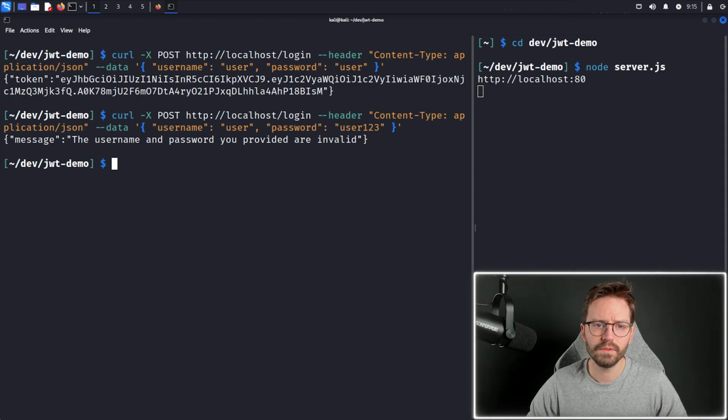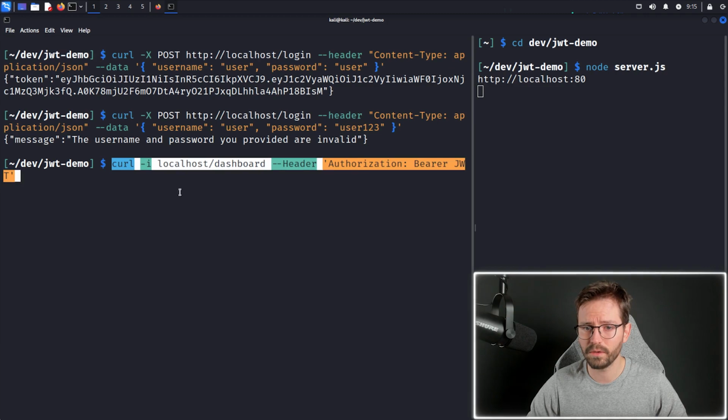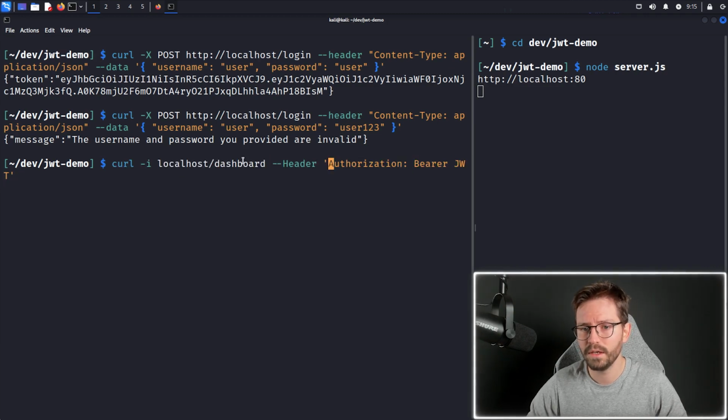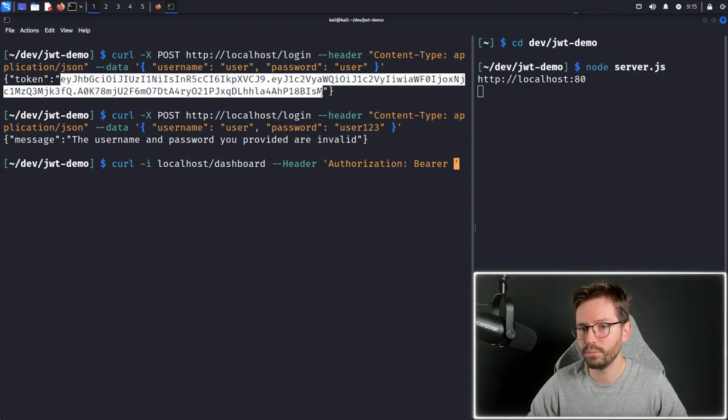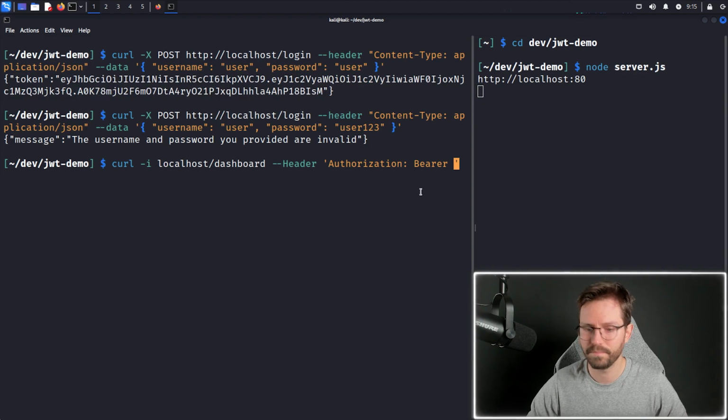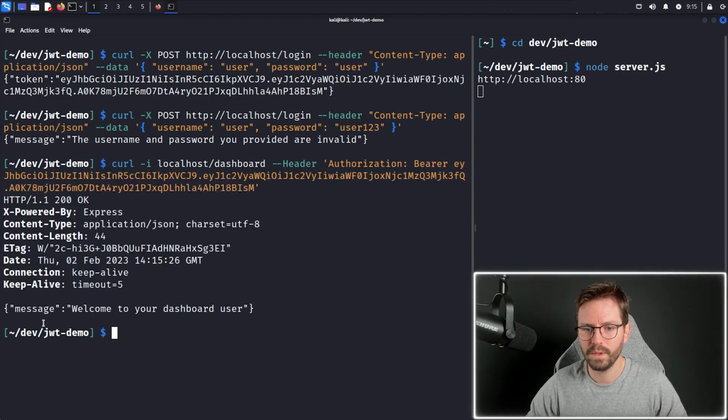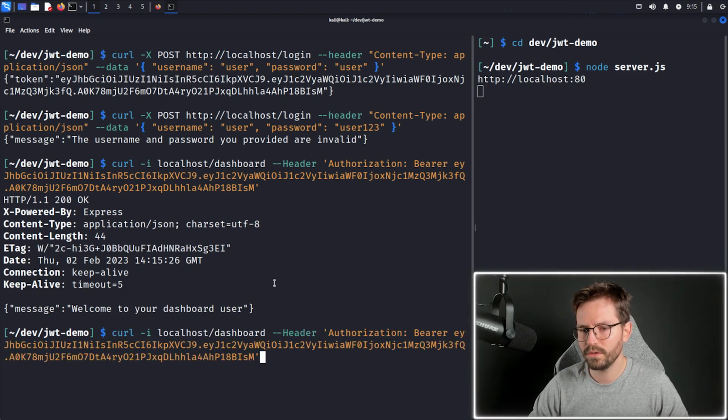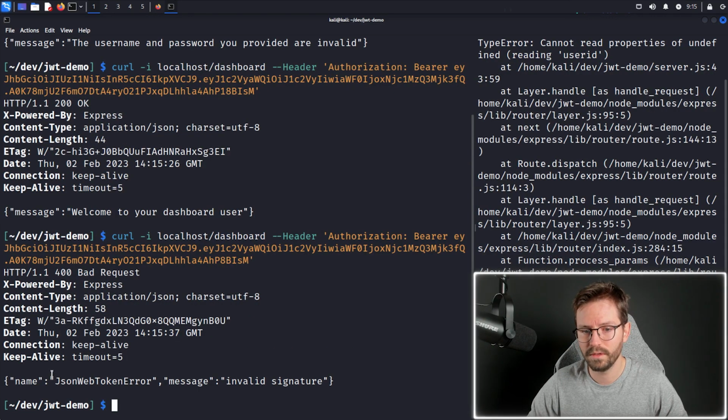If we pass the wrong username and password, we get "username and password you provided are invalid." So what I want to do is quickly test this token. So I'm going to access the dashboard by making a GET request to /dashboard, and then I'm going to send the token that was provided previously from the login. And we get "welcome to your dashboard user." Now, if I change this token or break it in some way, so I'm just going to quickly remove a character and send this, you'll see that we get "JSON Web Token error, invalid signature."